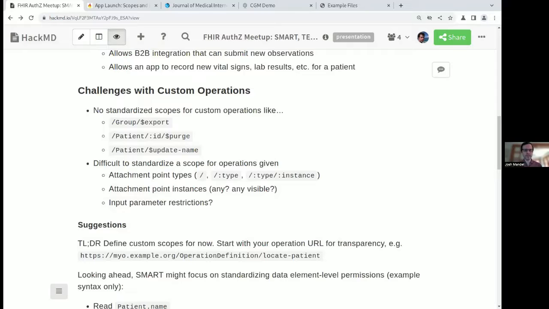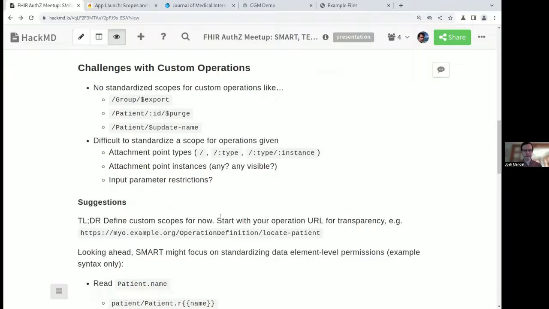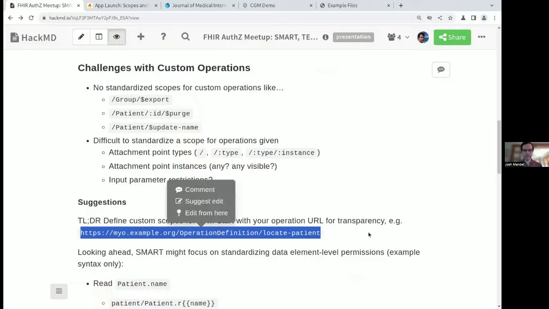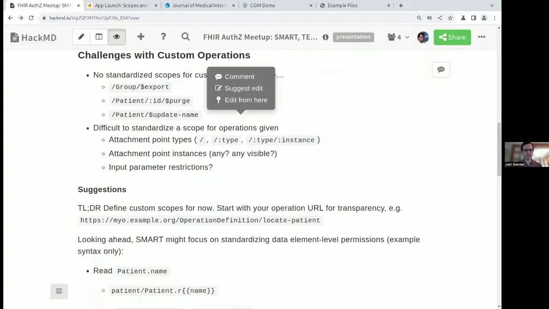And so for all of these reasons, we have not yet tried to standardize a scope language for custom operations. Our simple advice right now is, if you've defined a custom operation and you want to use it in an OAuth scope name, just use your operation definition as the scope name. If you need to attach more restrictions, you can come up with a syntax to do it that makes sense in your use case.